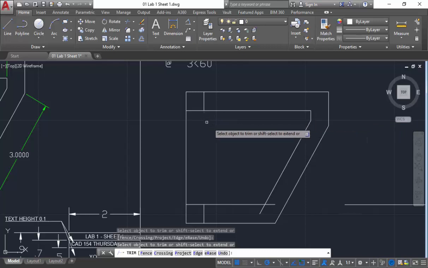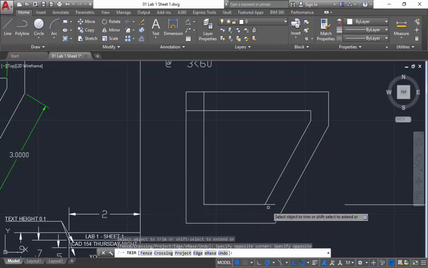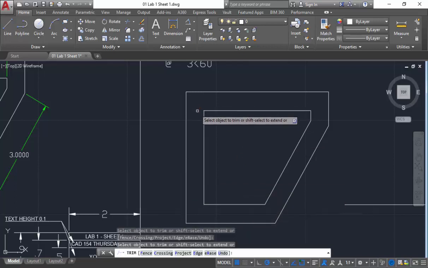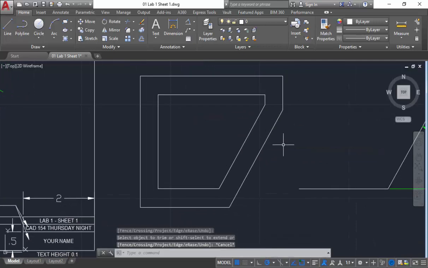If you click on something by mistake like that, Control Z to undo. Get all of them the whole way around. Okay? Once you're done, you hit the escape key to cancel your command, and there we go.